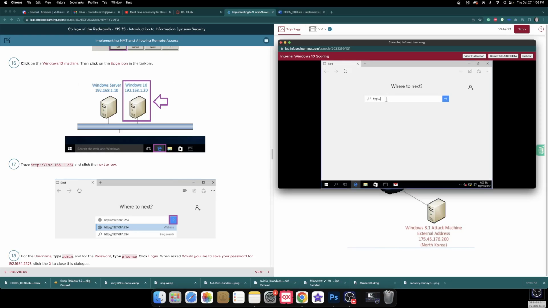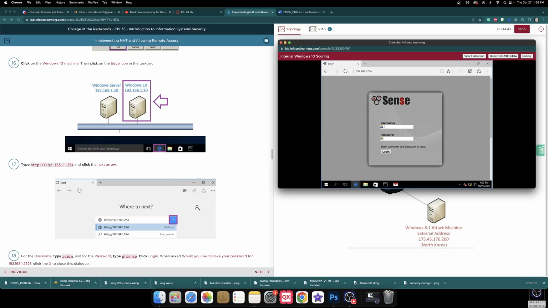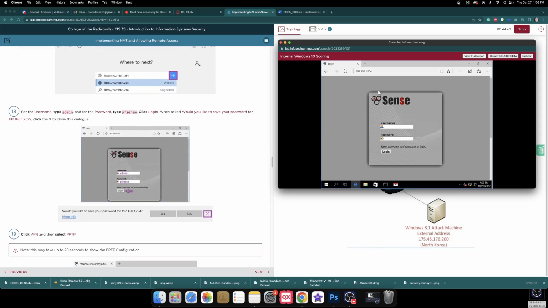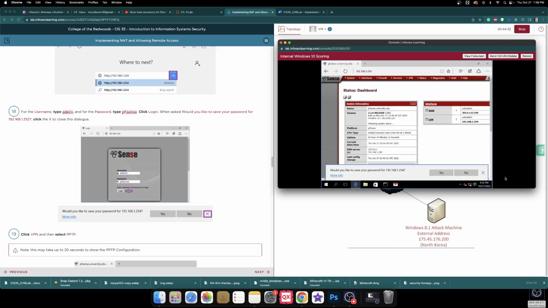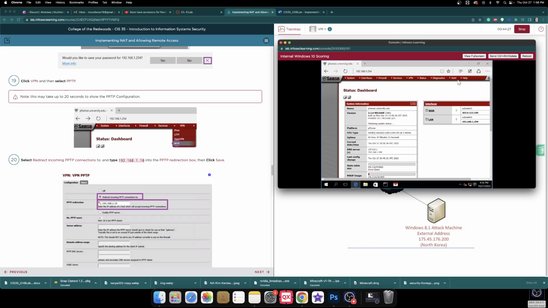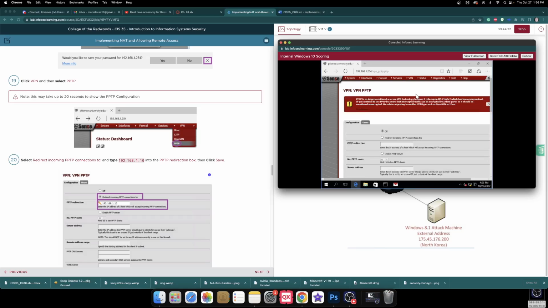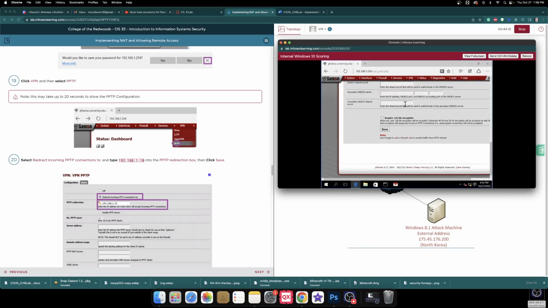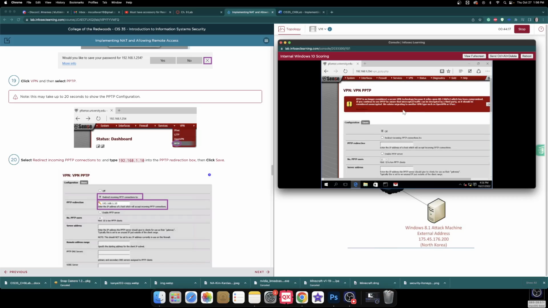Probably gonna crash on me, so I don't even want to know why I'm bothering typing this out. 6, 8, 1, 2, 5, 4. Enter. Oh, it didn't crash. That's awesome. Okay, administrator. Would you like to save your password? Not particularly. Okay, now we go to VPN. What do we go to? PPTP. Just click on the PPTP one.